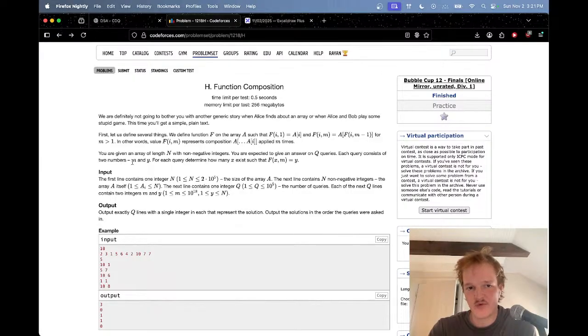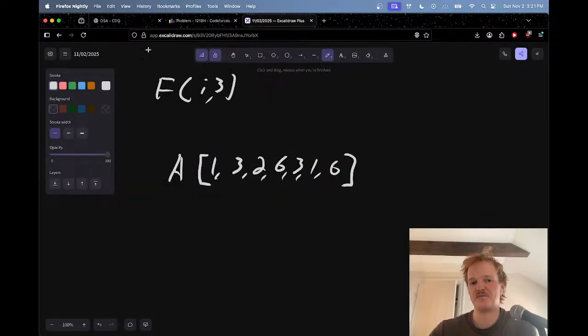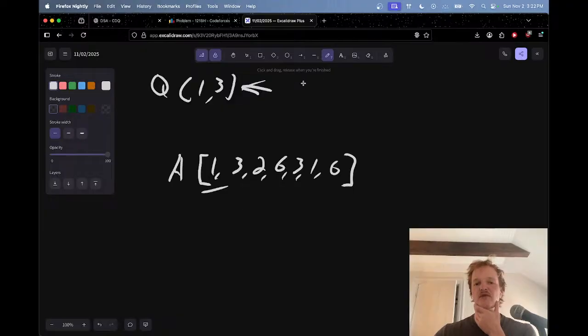Each query consists of 2 numbers m and y. For each query, determine how many x exist such that f of x and m equals y. So if you had, let's say, q of 1 and 3, it's saying how many nodes are there whose great grandparent is node 1, which is a much harder question because there's no easy way to self-compose this.